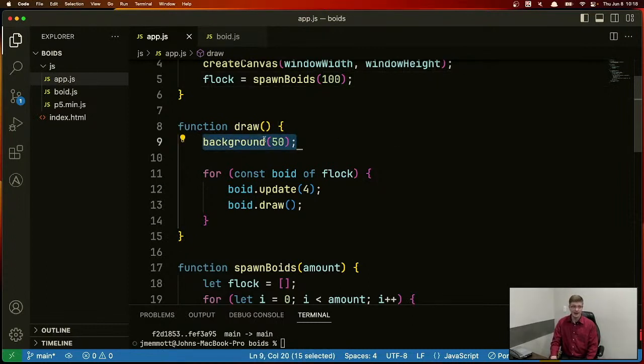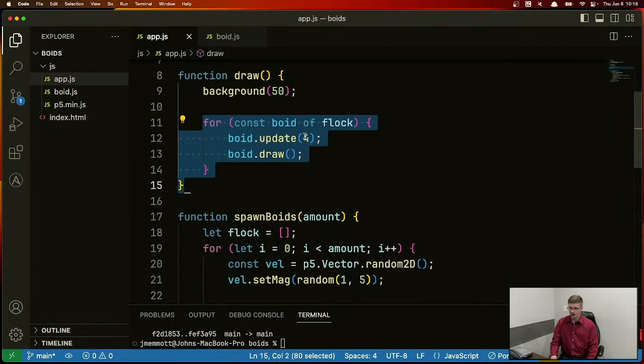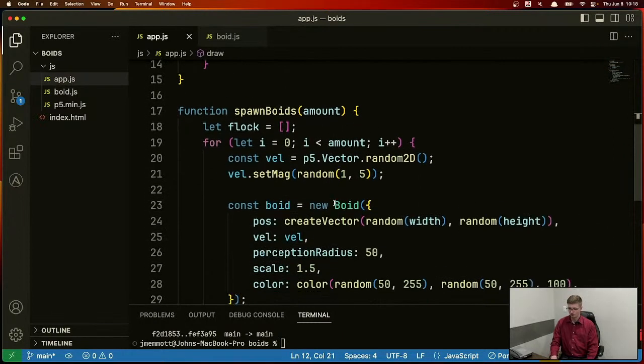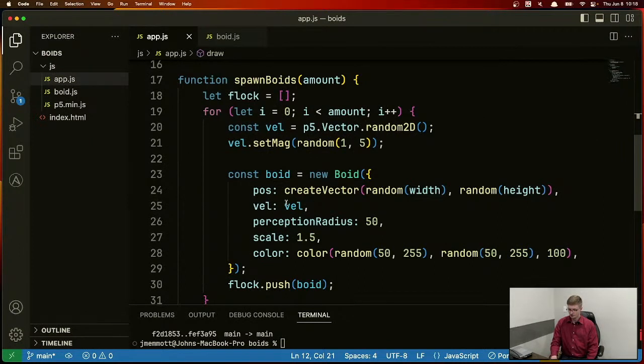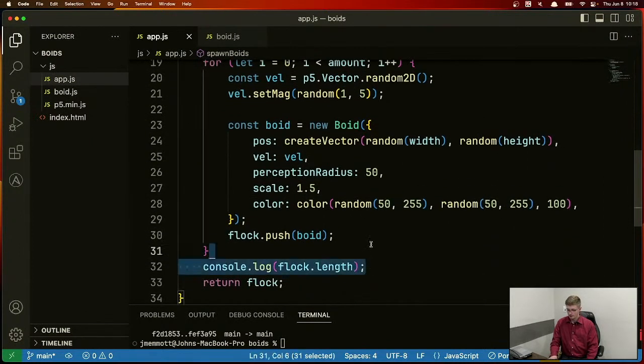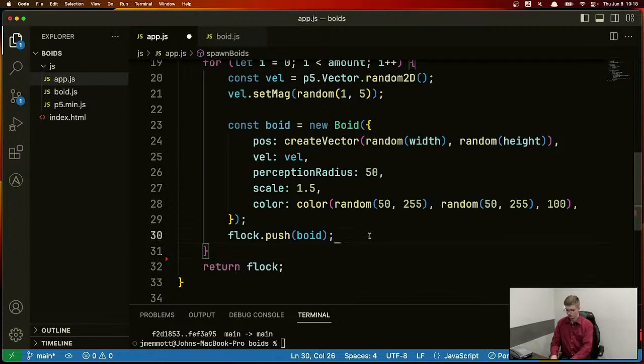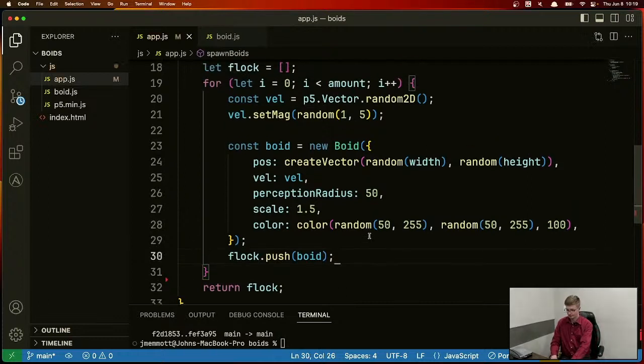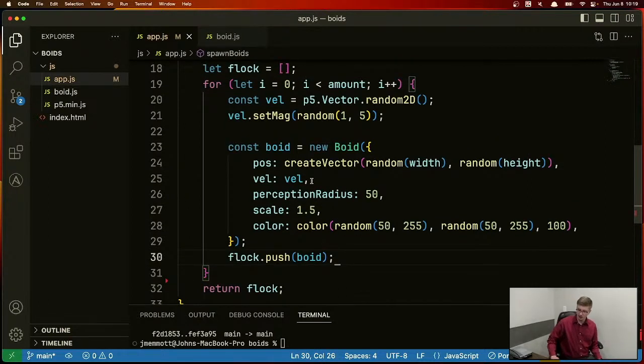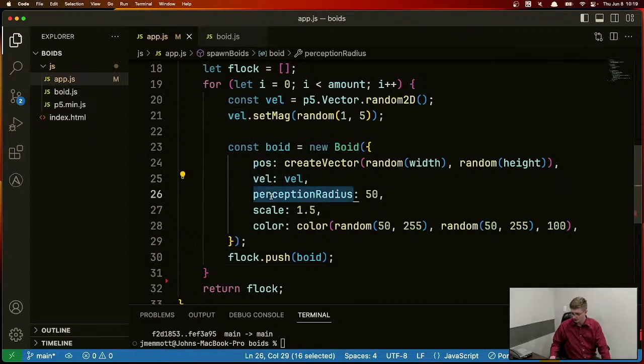Okay, so we have background is 50. We updated our update function. Make sure you're passing in 4 inside this update function. And then here, you don't need this. We took out our acceleration here. We don't have acceleration, so we have our velocity, perception radius, scale, color.